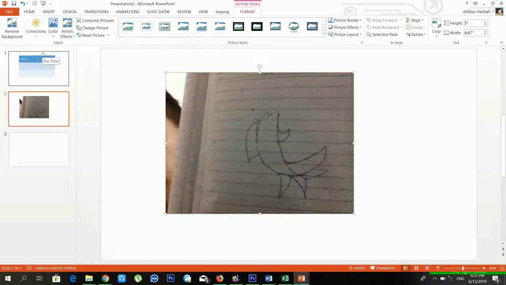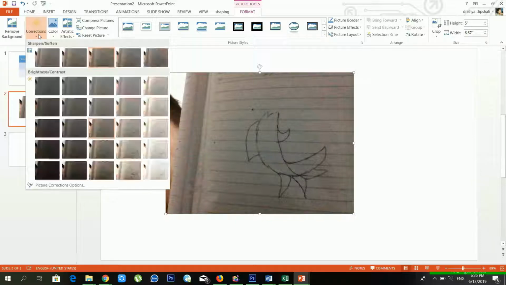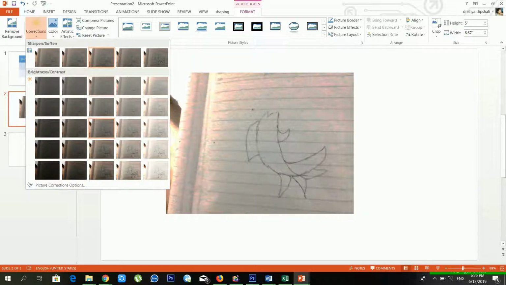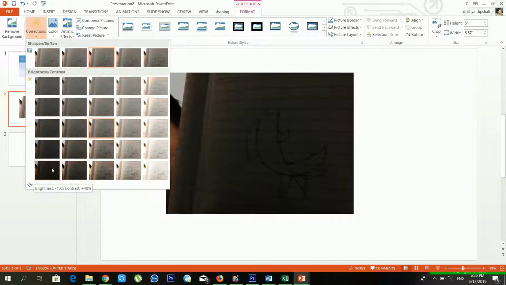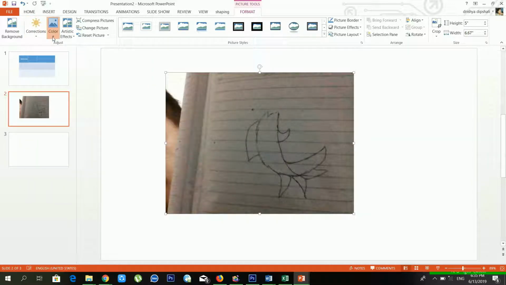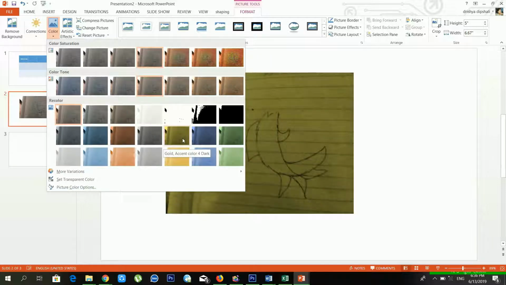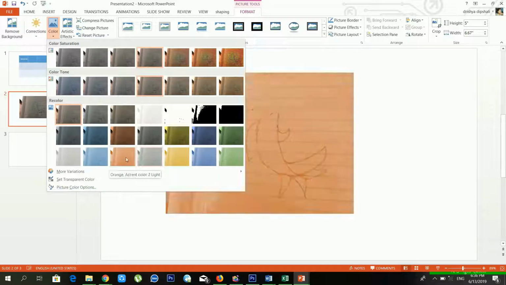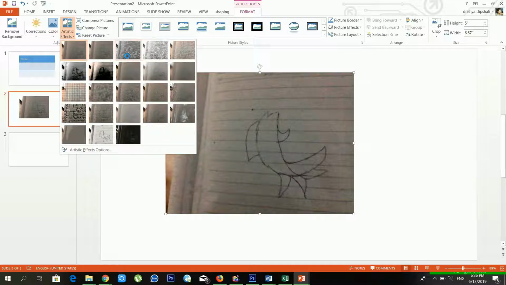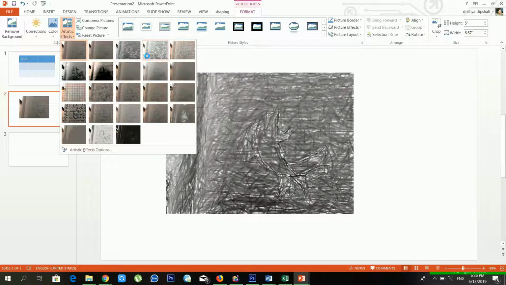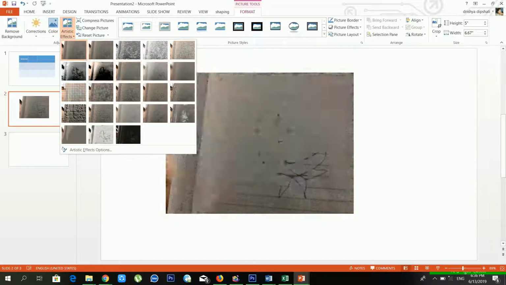The first option is Remove Background. If you want to remove the background of your picture, in that case you have to use this feature. From the Corrections, you can change the brightness and contrast of your photo. You can increase and decrease the sharpen and soften from here, or you can increase the brightness and contrast from here. Okay. And another option is Colors. You can recolor your images. Now you can see there are lots of colors available, and you can also see in my slide my photo color is also changing. And from the Artistic Effects, you can see there are lots of artistic effects available, and from here you can give lots of artistic effects inside your photo.